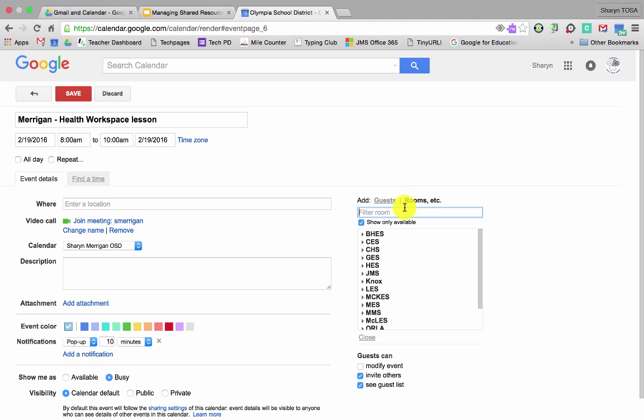And the first thing I want to do is make sure that I leave this box checked, Show Only Available. What that's going to do is show for me only the shared resources that I've been given permission to use and that are available during the time slot that I have chosen. So I have all these schools listed. I'm going to go to Knox. And when I click on Knox, the tippy triangle for my own building, I will see all of the shared resources that are available during that time slot.